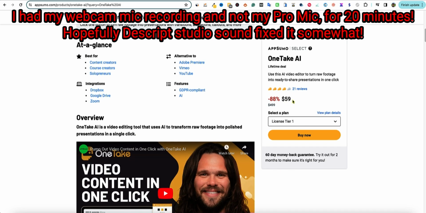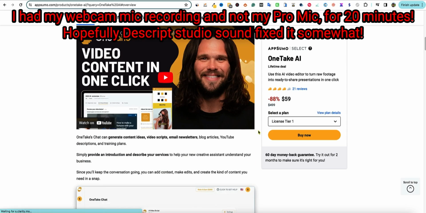I went ahead and picked up tier 1, $59, because this is definitely one that I want to own, and I'm going to use it a little bit. And then if I like it, I'm going to end up going all in on this tool as well.